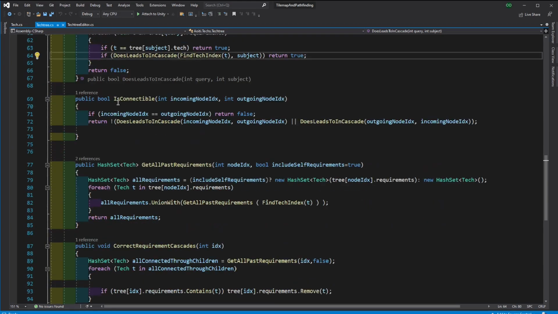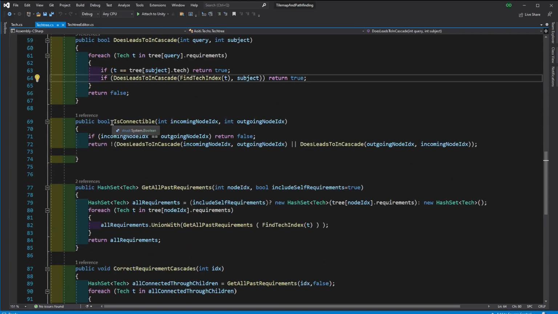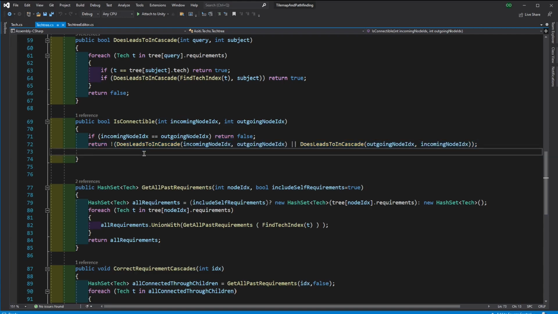Next is the isConnectable function. This simply checks if the two texts can be connected. If they are not identical or if they do not lead to each other, then it returns true, meaning that there is no reason they couldn't be connected.